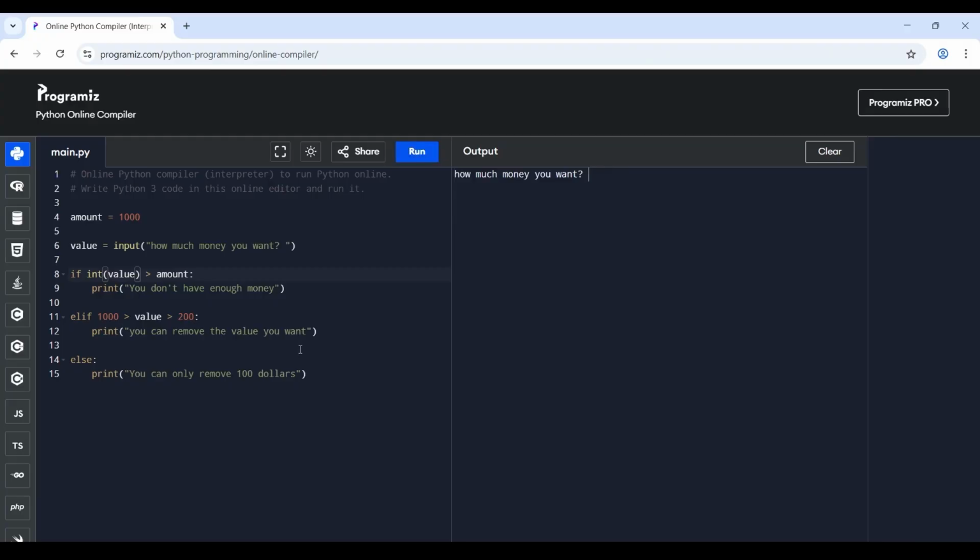And how much money do you want? I want something less than $1,000. And you put $700. Okay, we still have the same issue. Okay, int. I think that value, I think I need to put int there. Let me run it. I want $700. You can remove the value you want right here. So that's a good sign. We get in there. Let me run it one more time.